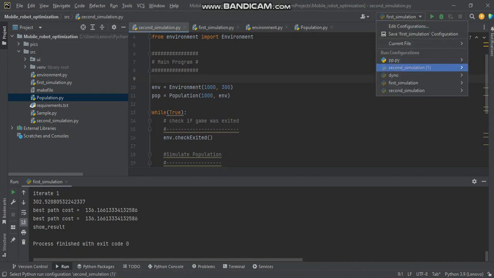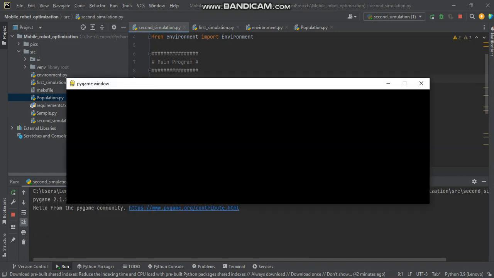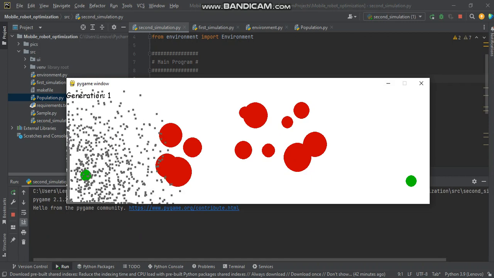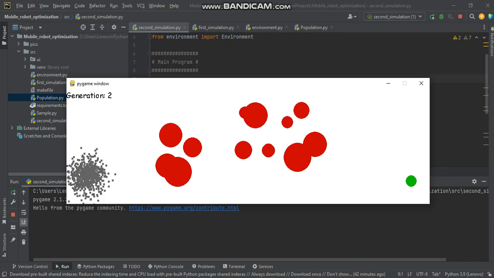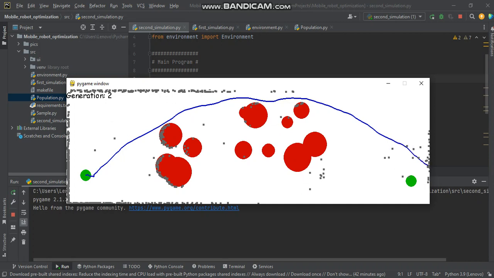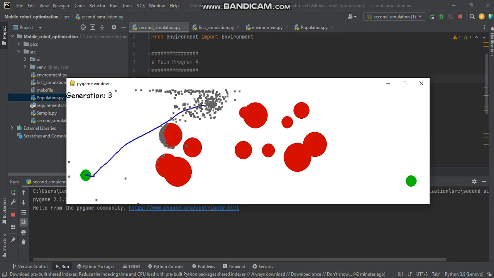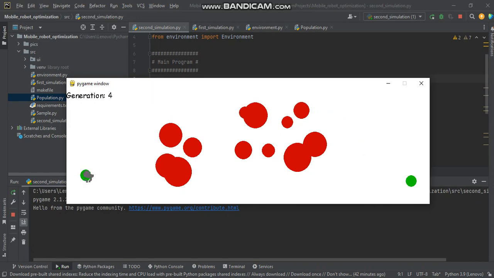Let's run the second simulation file. You can see the Pygame window has been opened where the obstacles are fixed. Starting and ending points have been fixed. In the first generation, it is scattering the obstacles. Then for the second generation, it tries to move from the starting point to the end point, but it has not reached the goal point. So for the third generation, it will again try to make this path better. You can see that it has been achieved. So this is just to explain how this works.